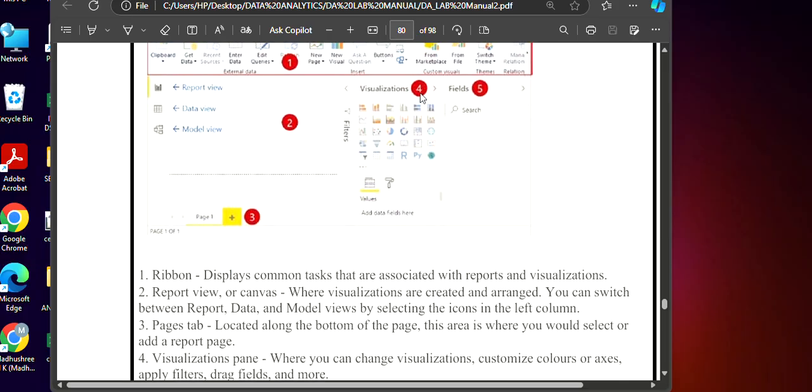Here you can change your visuals. Different charts are given, like line chart, column chart, donut, scatter plot, gauge, everything is there. So whichever chart is visible, you can select that and start using it. And you can also use it as filters for the visuals. And this we call the visualization pane.